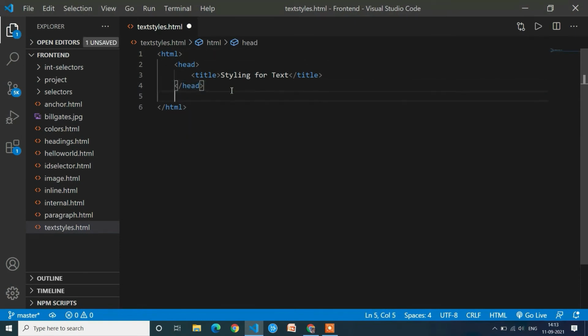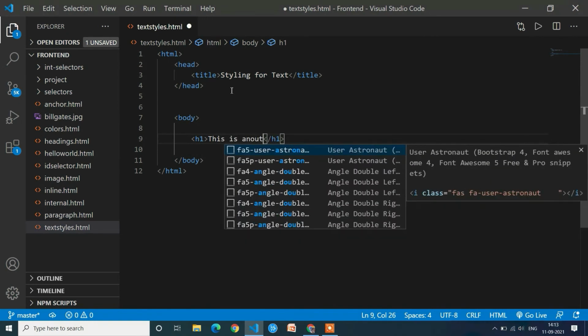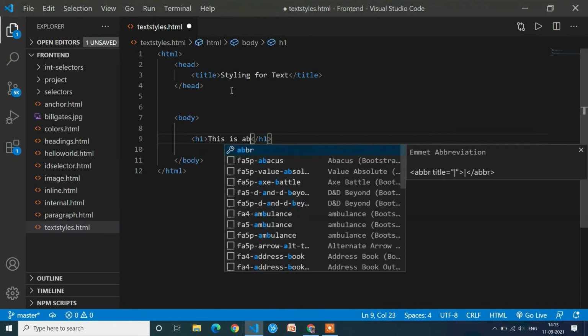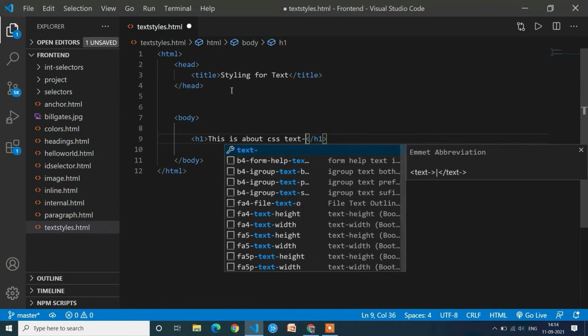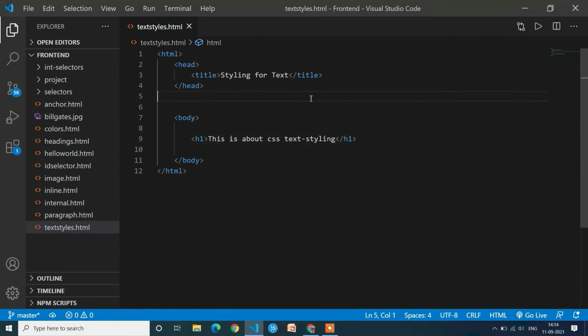Now I will write the body tags. In this body I will write only one h1 text. This is about CSS text styling. Control S. Now I want to execute this program.